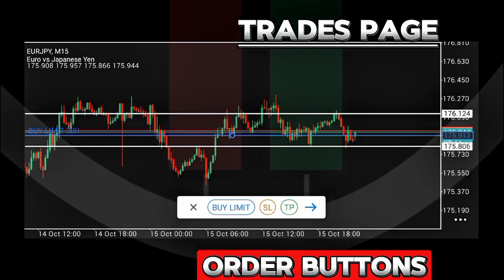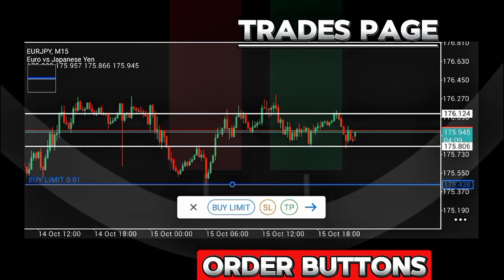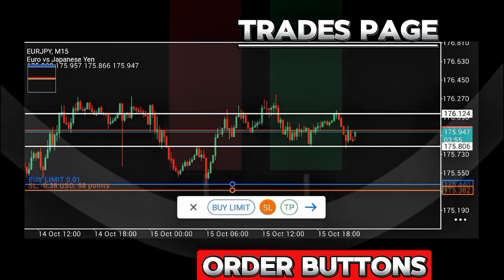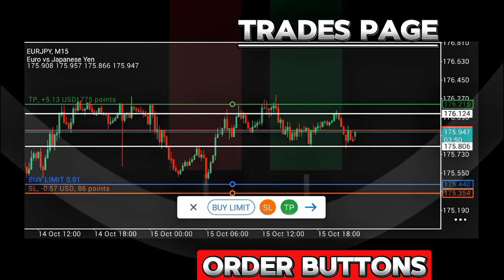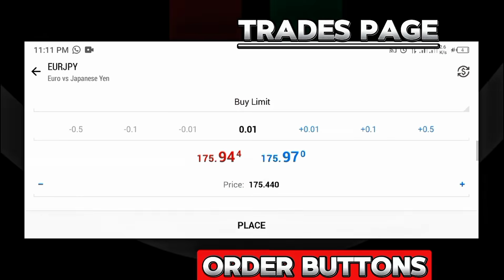We also have the buy limit order and the sell limit order. All you have to do is tap on this button, and then you can place a limit order with ease. You can place the limit orders and their take profit target and stop loss all at the same time.